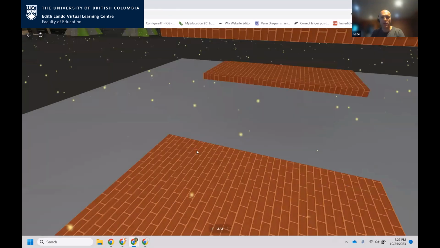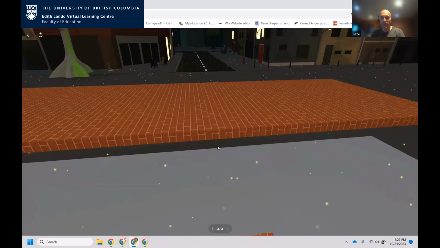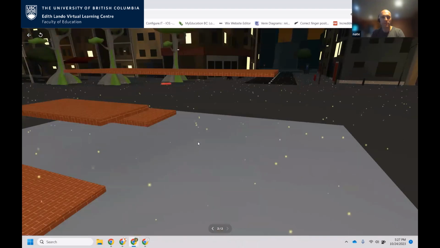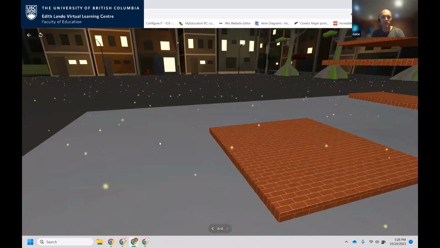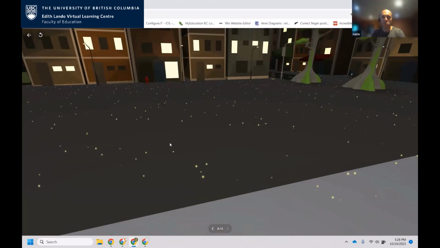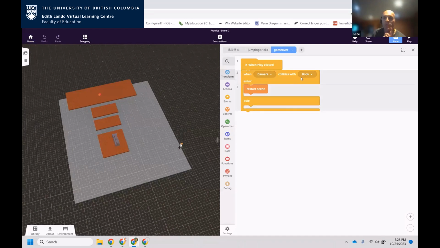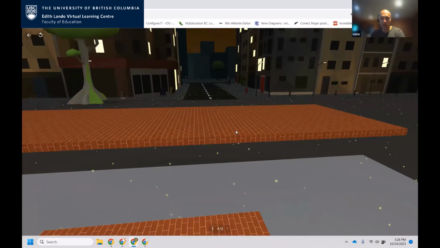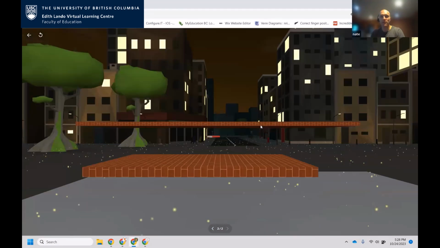So if I jump on your platforms, it's good. If I fall in the glass, oh, it's not resetting. That's weird. I wonder why that is. Oh, it's when camera collides with book. That's why. When camera collides with game over. That's what we want. So let's try that again. I'm going to jump up, and I'm going to fall into the glass. And it restarts my level. See that?